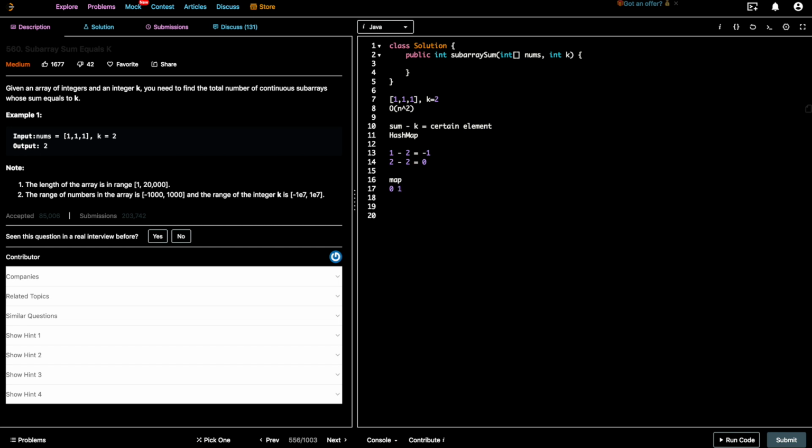We don't, but what we do is we add a 0 with a value 1. Why do we need this? Because if a certain element is 2 here, right, we need to consider it as a single element subarray. So we need to consider that value too. So we add 0 and 1 first. Since we have this value, 2 minus 2 is 0, we add 1 to the result, which is the value in this map for 0.